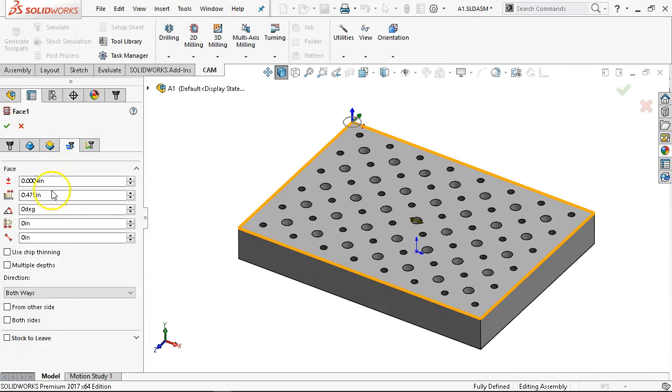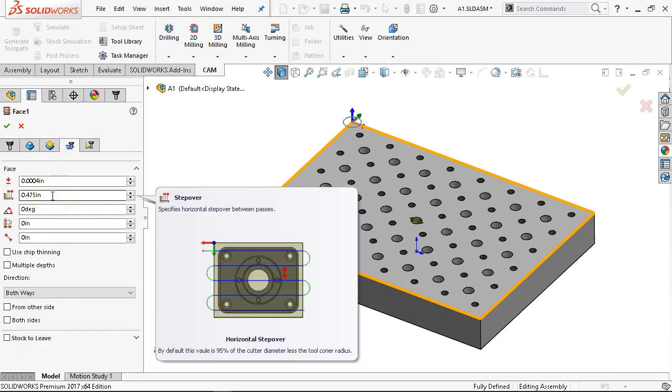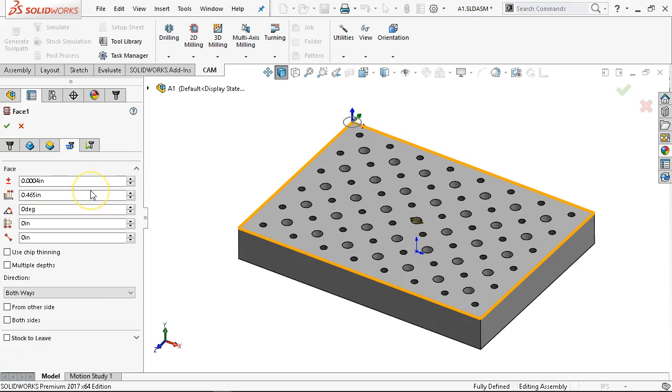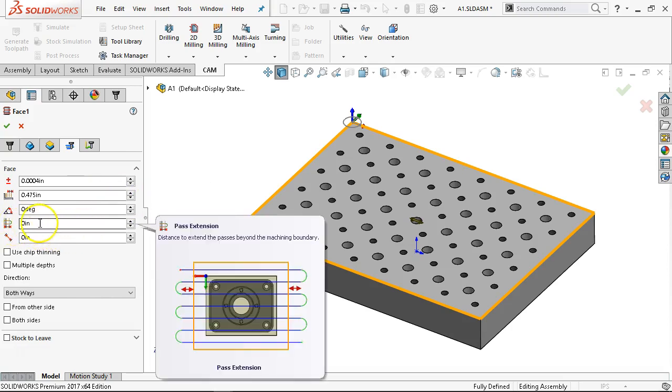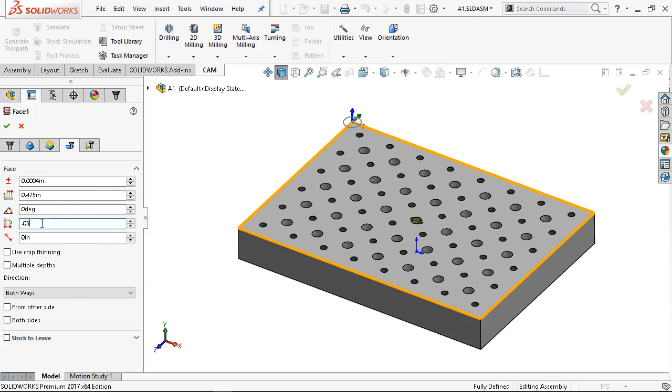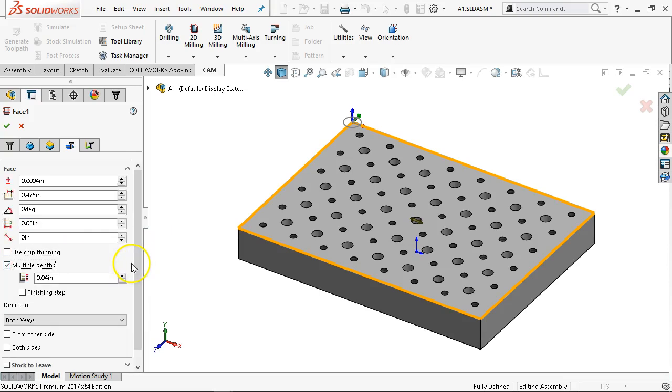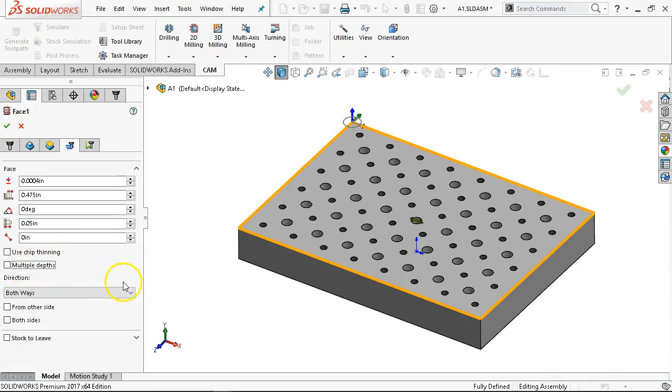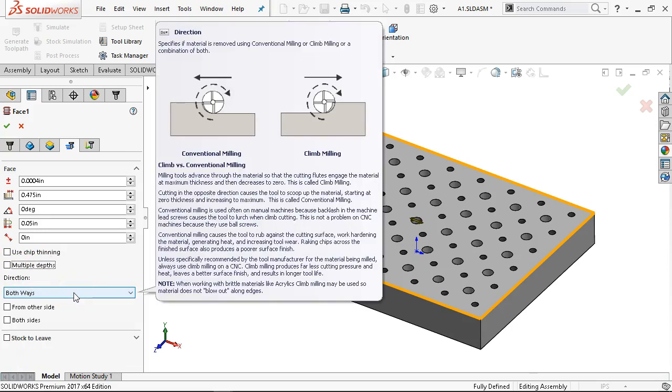And then the facing operation is set by default to use 95% of the tool. 90% would be 450. So a little aggressive, right? But we're just doing facing operations, step overs. So something that we'd have to decide on. What are we going to do for the pass extension when it runs off the end? We'll give it another 50 thousandths. Let's see what else. Nope, not doing multiple depths. Do we want to go one direction, both directions?